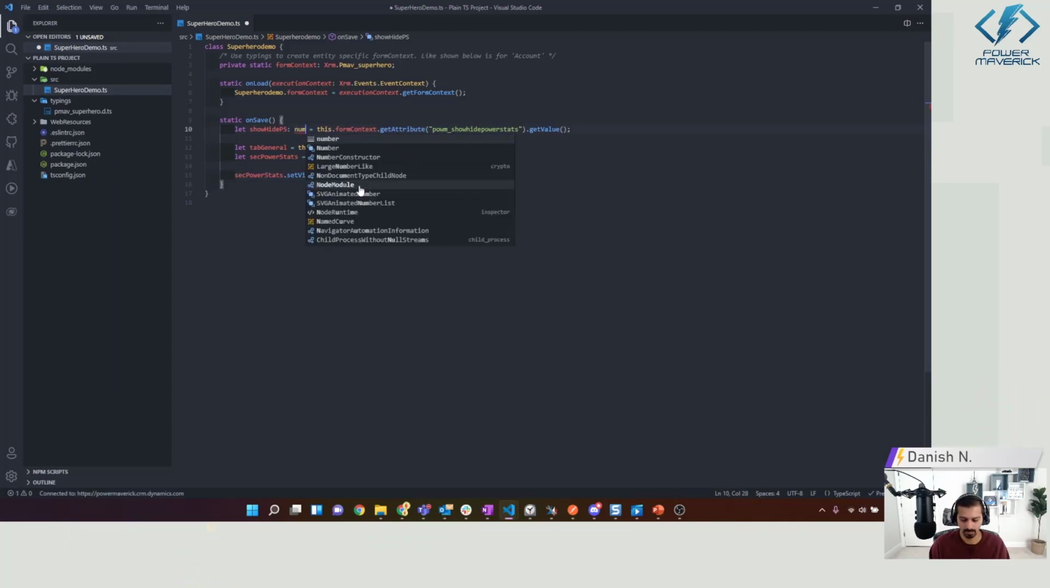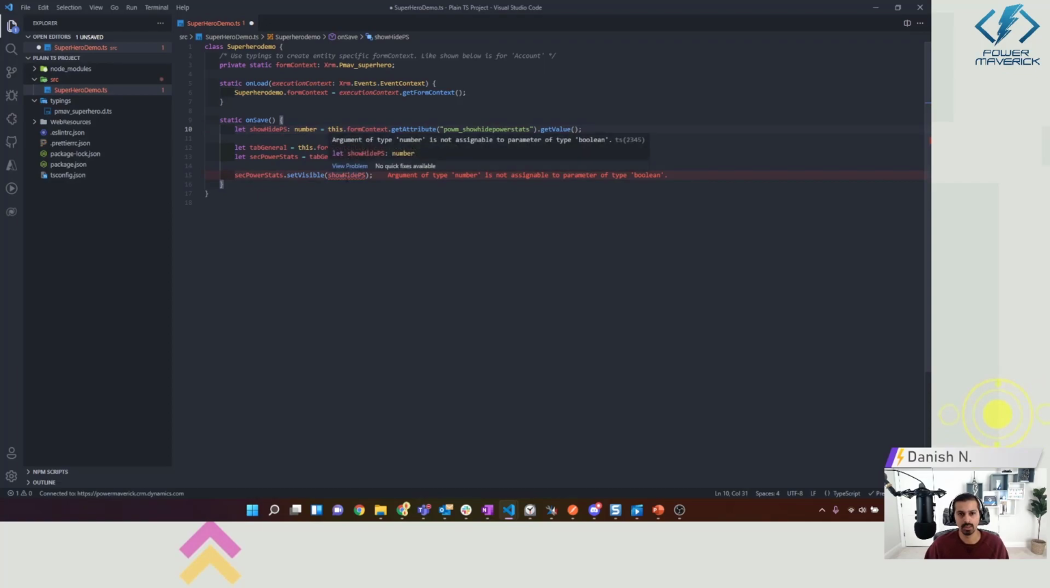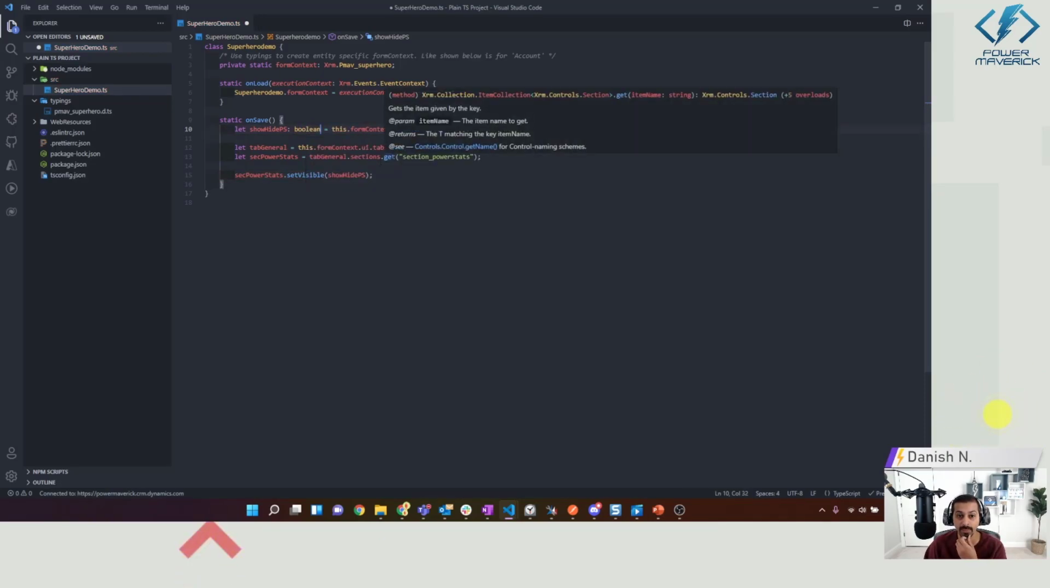If I had defined this as number, it will prompt me an error, right? And the error is shown over here, like argument of type number is not assignable. That's because TypeScript works on the defined types itself. So each and every method is expecting a type. Let me go back here and then say bool. Each and every method even returns a type as well.